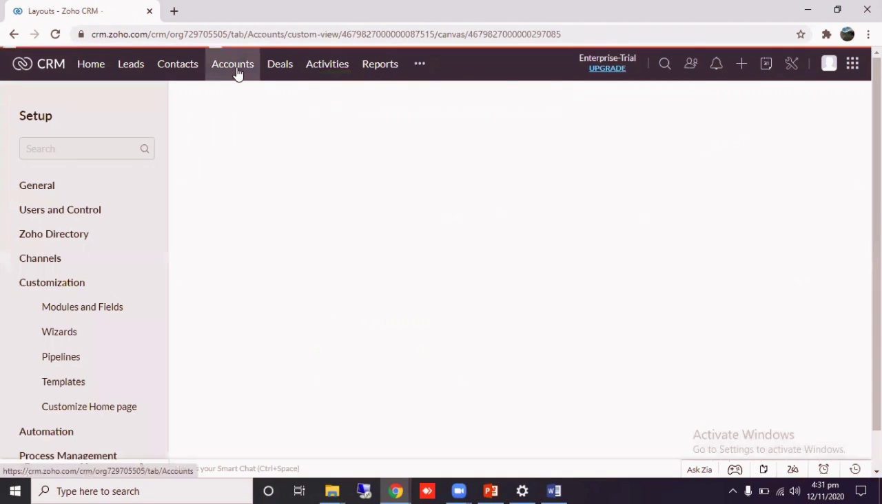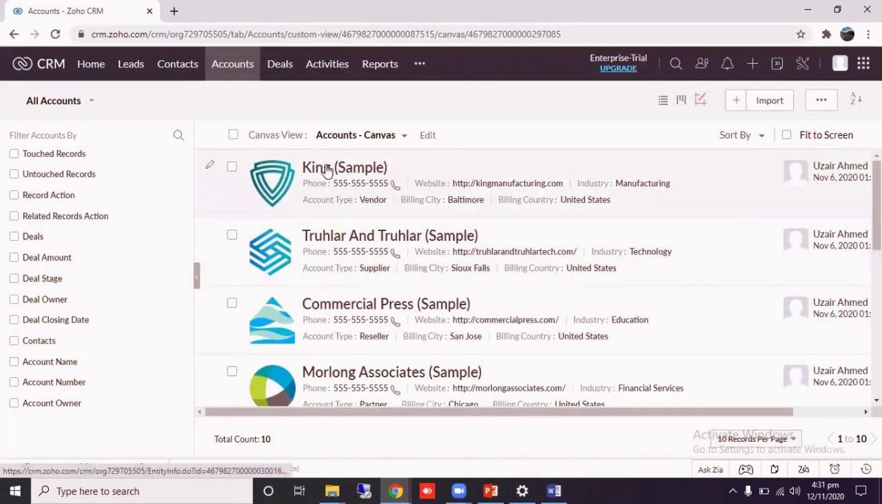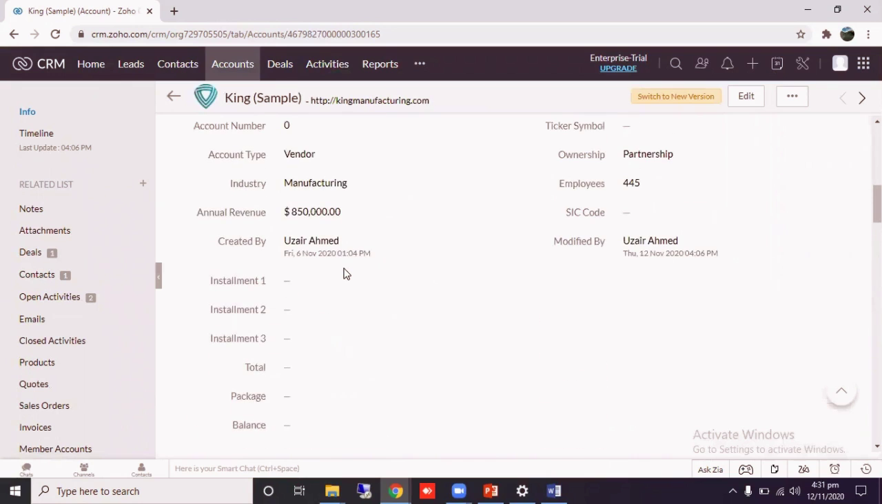Now click on the accounts module and click on any account, and here you can see the fields. So these are the fields which I have added. Installment 1, enter any value in installment 1, 1000, and press save. You can see the formula fields auto populated and calculate the value. Enter 1000 in installment 2 and save. You can see the total field, the sum formula, calculates the values which I have entered, and the third one is 1000. The total will be 3000.